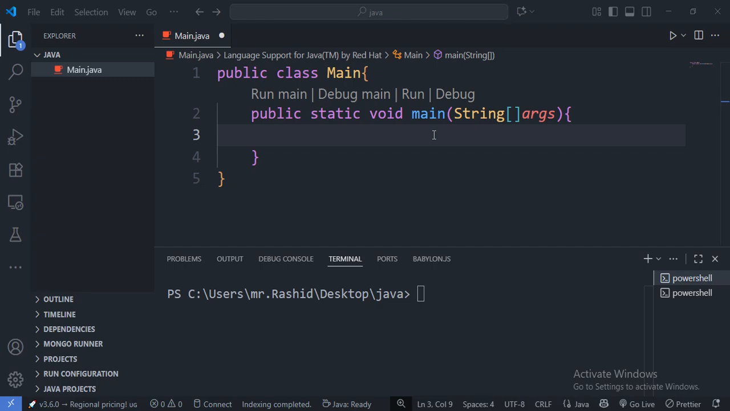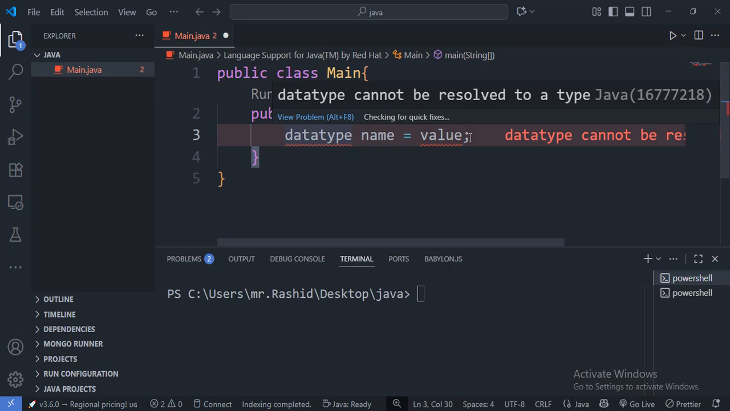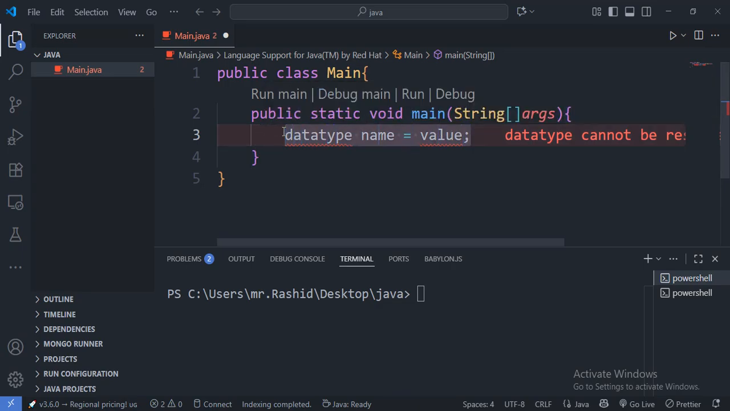Okay, we are together. In Java, to use a variable, you first have to declare it. The syntax is like this: you write the data type, and then the name of the variable. This is called a declaration. From there you assign it using the equal sign, then the value you are assigning to it. The value must match the data type. We shall talk about data types in future parts.